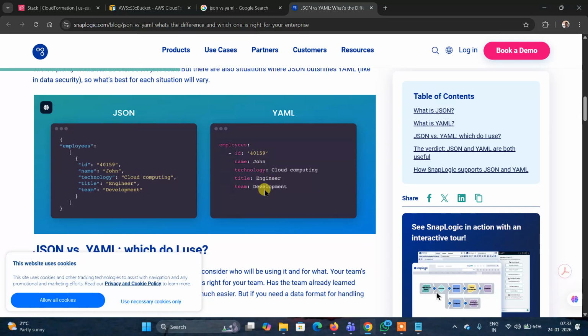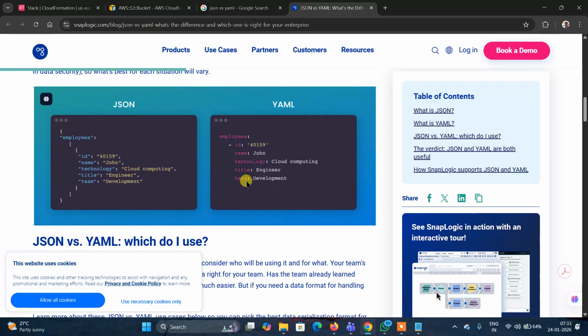Another thing you can observe is that indentation is very important. Indentation means spacing; YAML format uses spacing, as you have discussed in YAML and DevOps. Either you can write in YAML or in JSON, and both inputs are accepted by AWS.